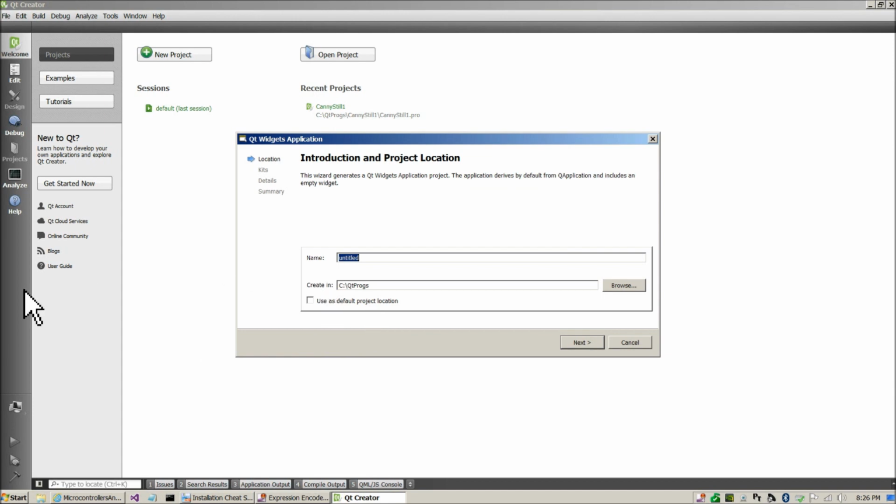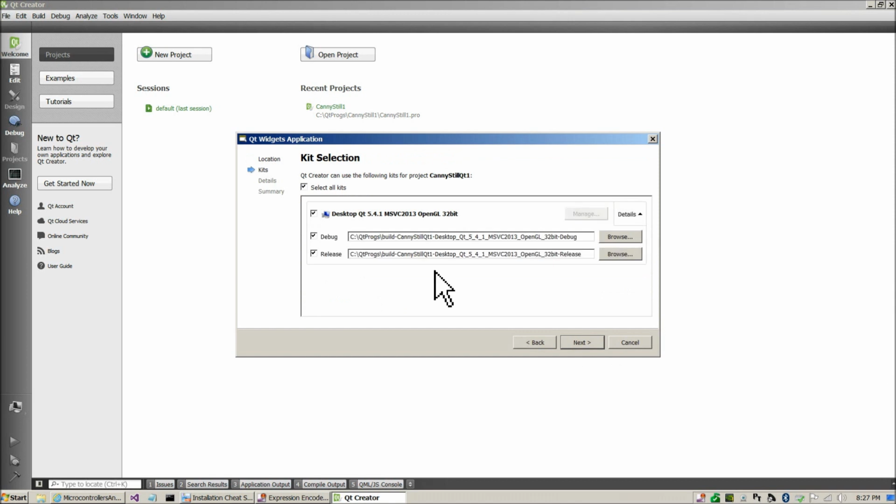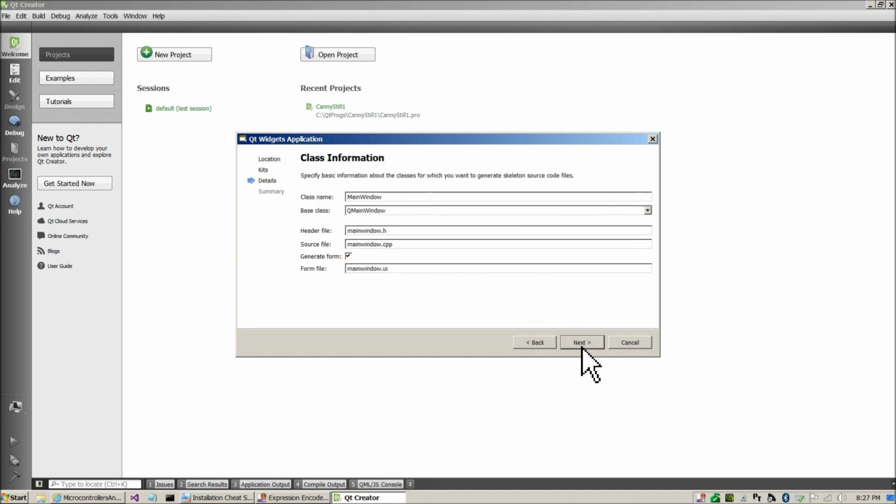And on the Introduction and Project Location screen I'm going to copy and paste in CannyStill Qt1, and there we go, use as default. And then on this screen we will choose the same directory, we don't need a release build, and then we'll make the debug build the same directory, there we go, and next. And then for class name, I always like to choose frmMain for my form name. You can choose a different name if you like.